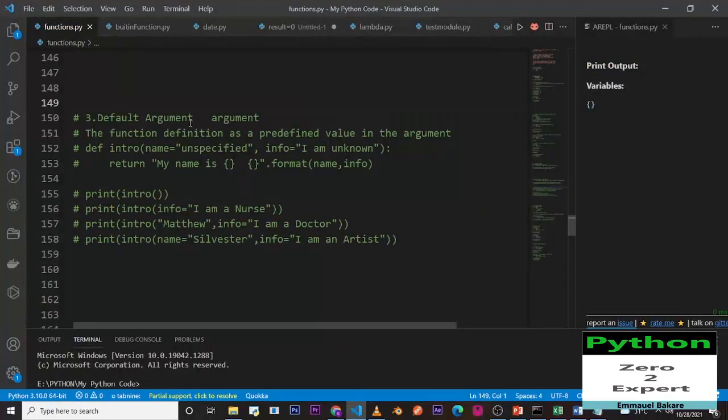The next argument type is the default argument. The default argument definition must have, or is expected to have, a predefined value in the arguments. Let's look at this example. In an instance where you want it to be flexible, such that you can either put in an argument or not, then you should use a default argument.